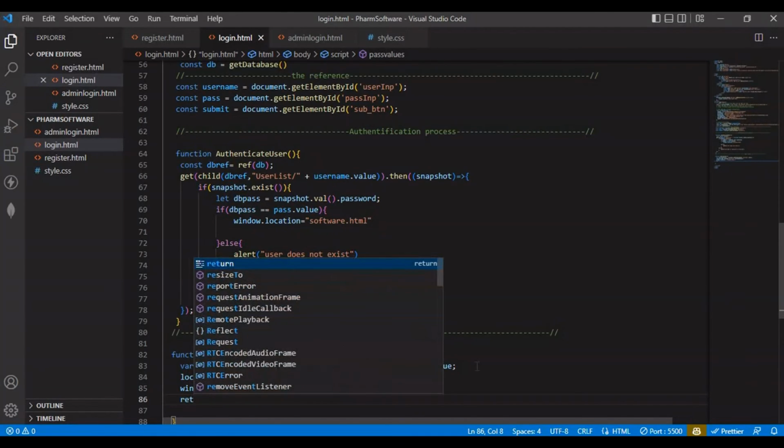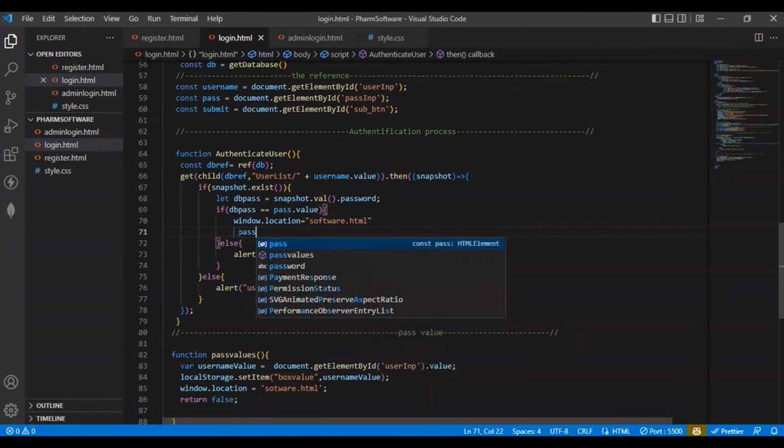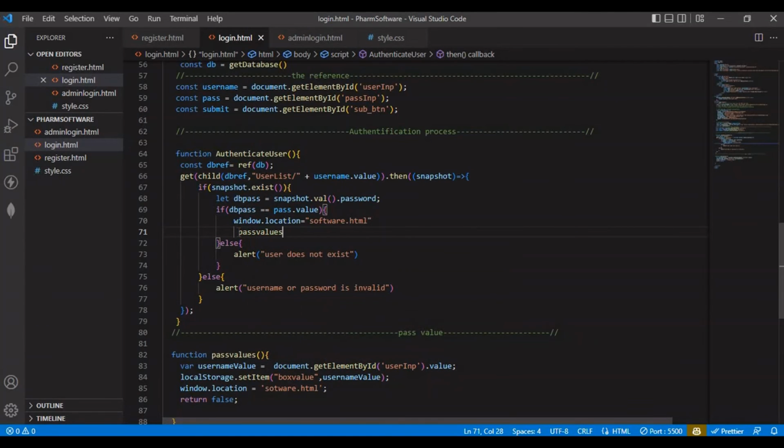So after that, the function will return, we stop. So the function will return false. So that is it. And we are going to grab that pass function now and put it here, so that when all the conditions have been respected, it will use that function, and the instructions inside that function will be applied. So we will just use pass value there.